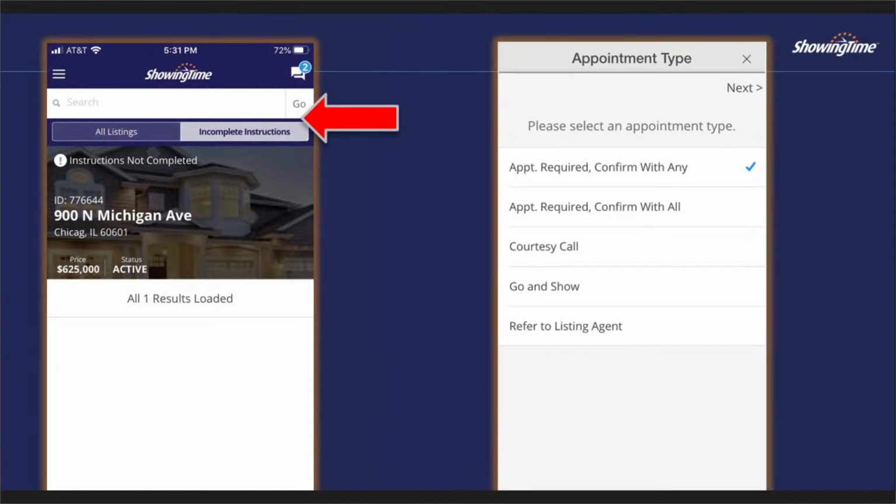And if you happen to start the process of entering instructions on a new listing, you'll see the screen that just popped up on the right, and the mobile app will start prompting you into the workflow to enter in all of your instructions. And myself personally, I'm actually a big fan of entering the instructions from the mobile, simply because the system is going to prompt you for each and every step until it's complete. So you'll see this first screen that's going to ask you to enter in the appointment type.